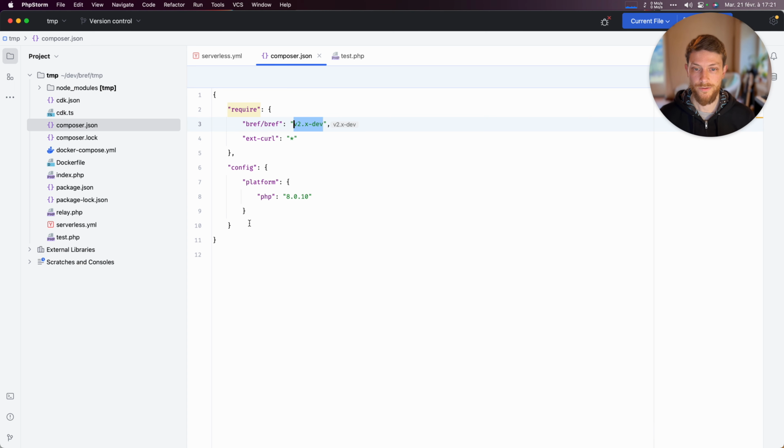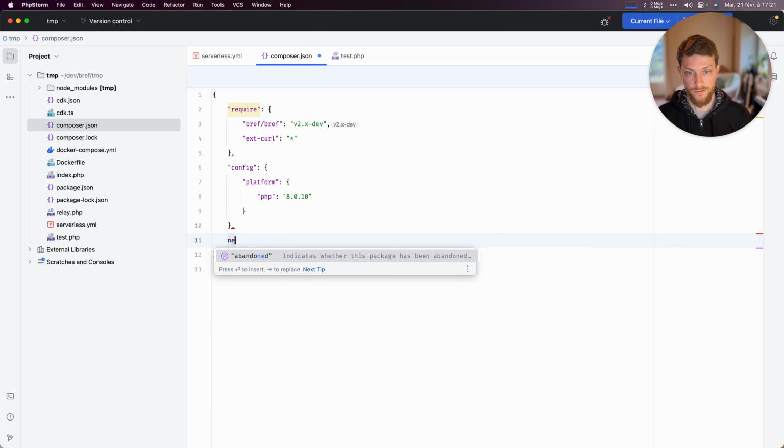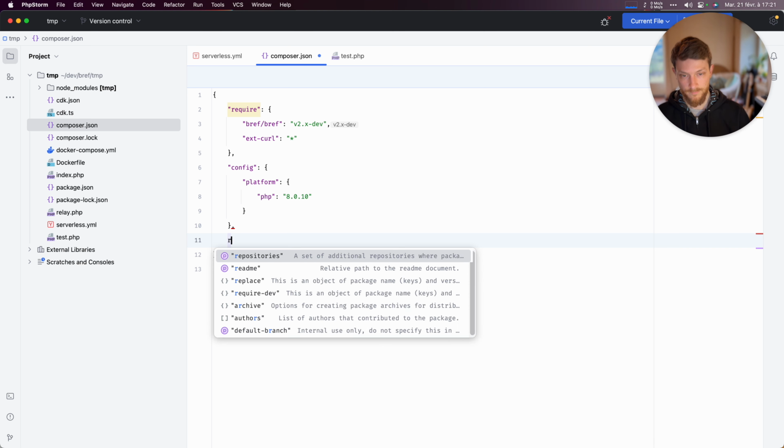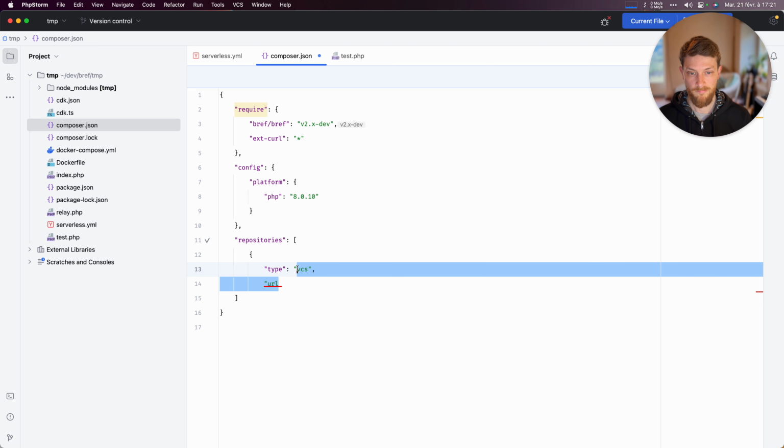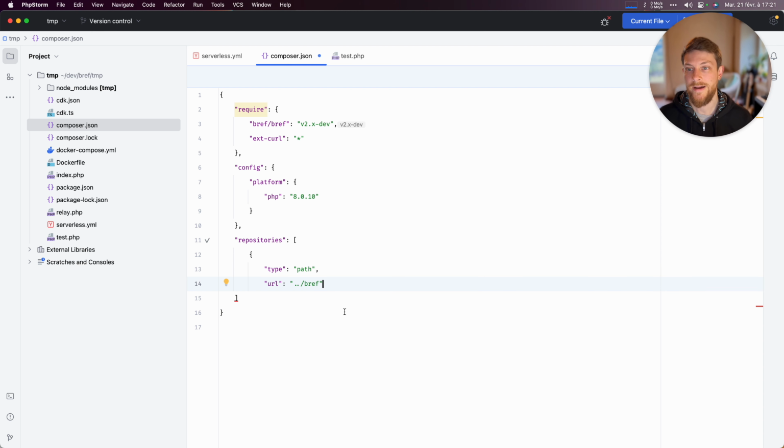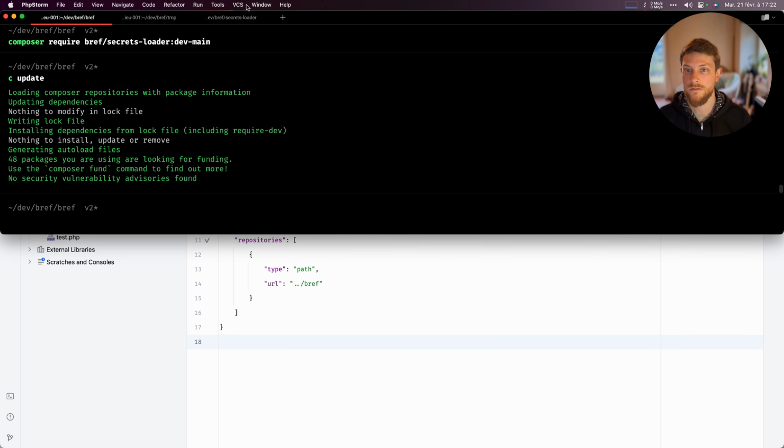So what I'll do is I'll set up the repositories. That's an array. Type VCS. No, type path. Yes, I love you, Copilot. Thank you. And we'll install anything. That's the local version. So let's update.